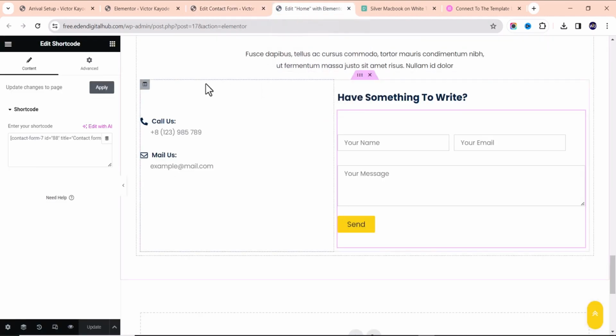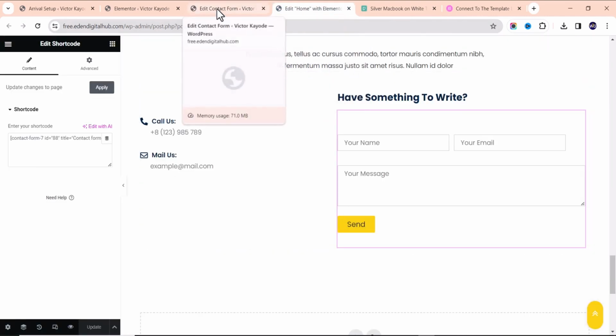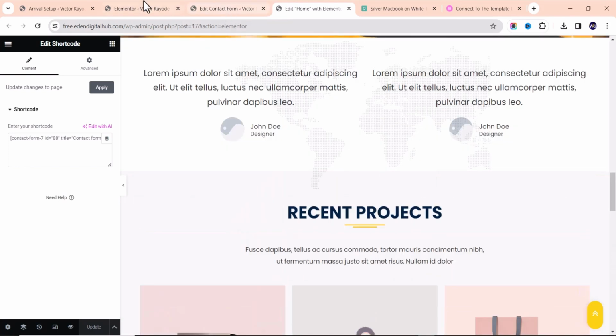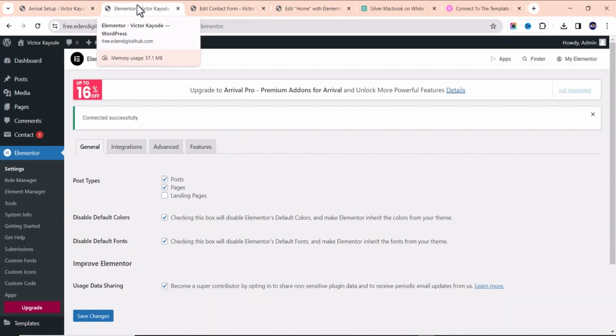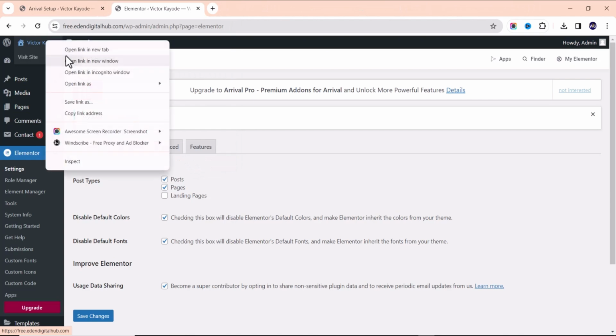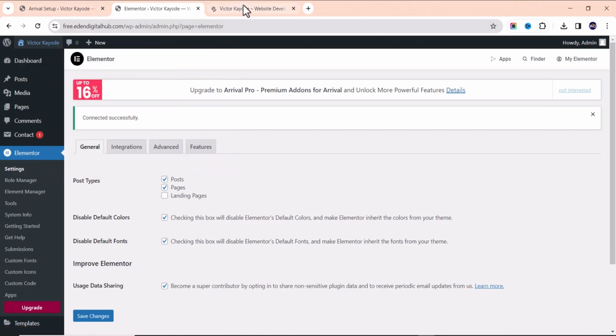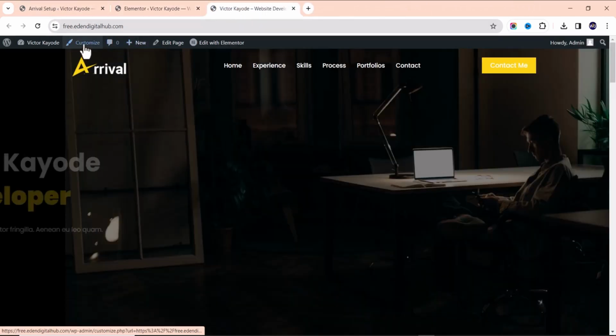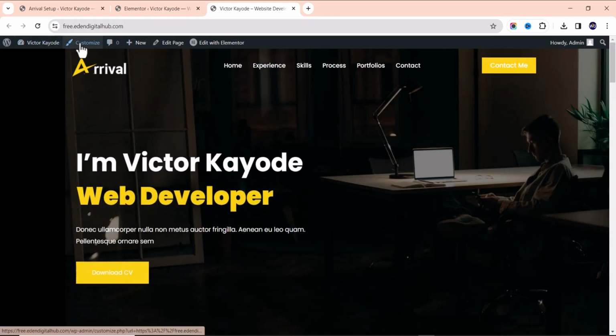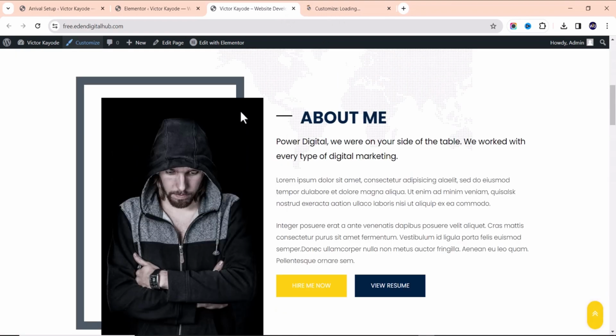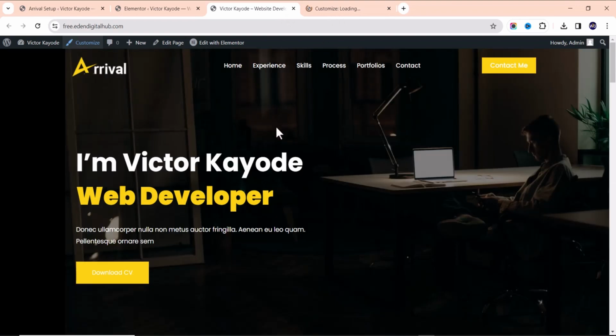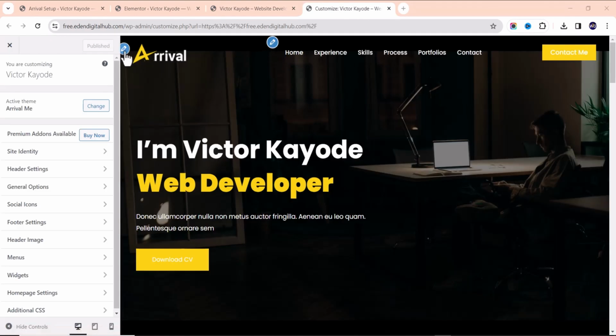And the next thing we are going to do is to edit the header and the footer. So let me close this tab and open this in a new tab. And to do this, just click on customize. And let me open this in a new tab also. Customize. This is just a one-page portfolio website. It is very easy to create and edit. So edit the header. Just click here.